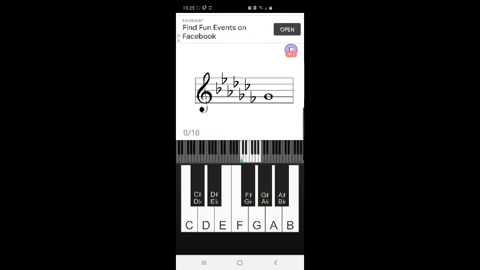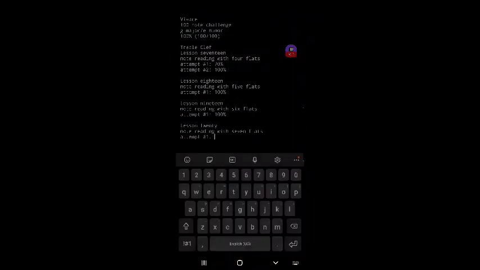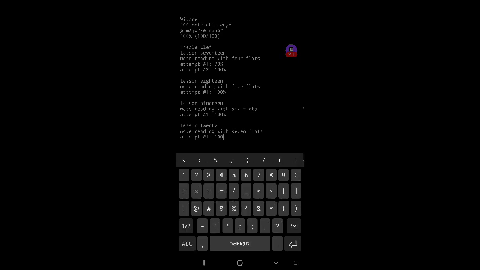Okay, that's a G flat. That's a D flat. That's a C flat. That's a G flat. That's an E flat. That's an A flat. That's a F flat. That's a C flat. That's a B flat. That's a D flat. That's 100%. Nicely done. I feel okay about it.